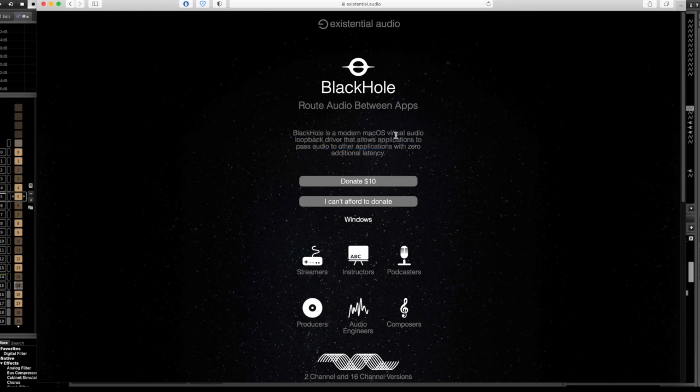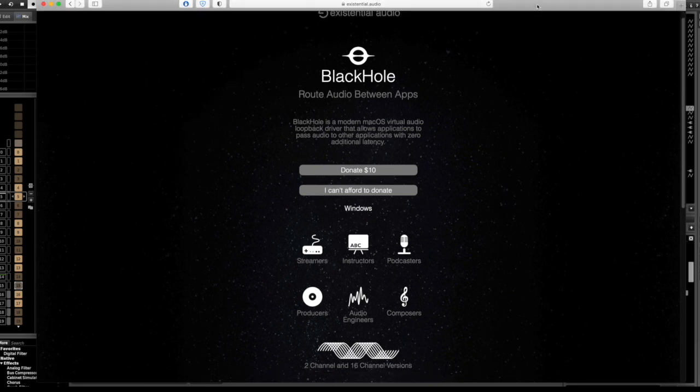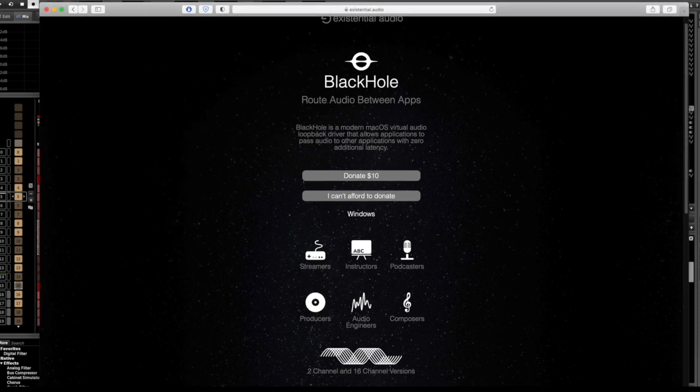It's a virtual audio loopback driver that allows applications to pass audio to other applications with zero additional latency. So basically it's like an internal sound card with a bunch of inputs and outputs that you can route audio between, which is exactly what we needed. So I downloaded the 16-channel version. I think there's a 64-channel version, but that's crazy. I don't need that many, but maybe some of you do.